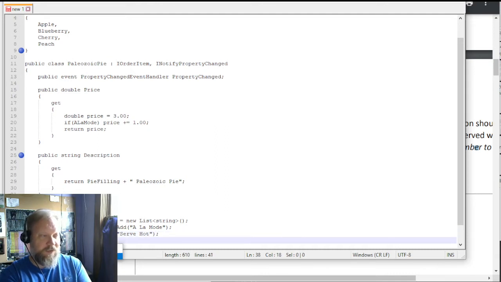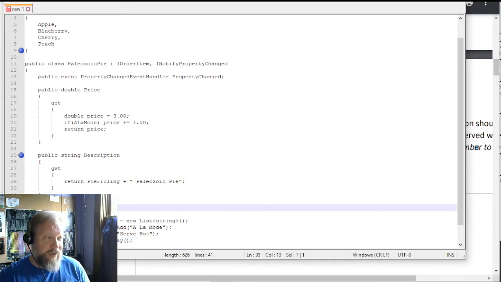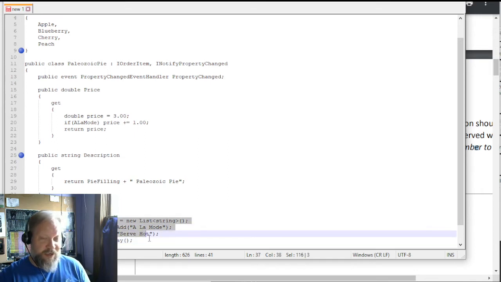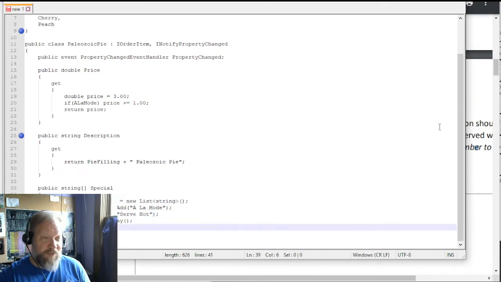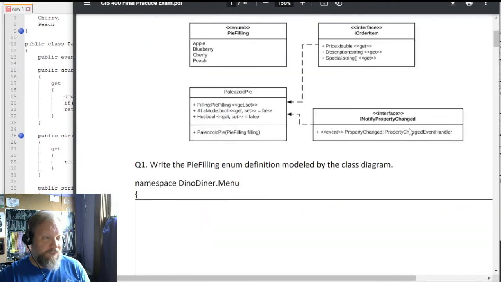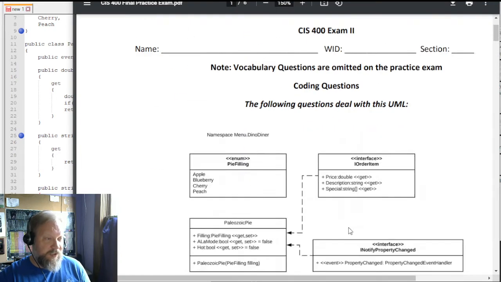Then we can return special, which is a list at this point, to array, which is going to turn it into an array of 0 elements if it's empty, 1 element if we either said a la mode or hot, or 2 elements if it's both a la mode and hot. So this is an easy way to get that array back out, but make it easy on us as we're building up that array, because we can actually do it as a list and then switch back. Okay, so that takes care of this interface.